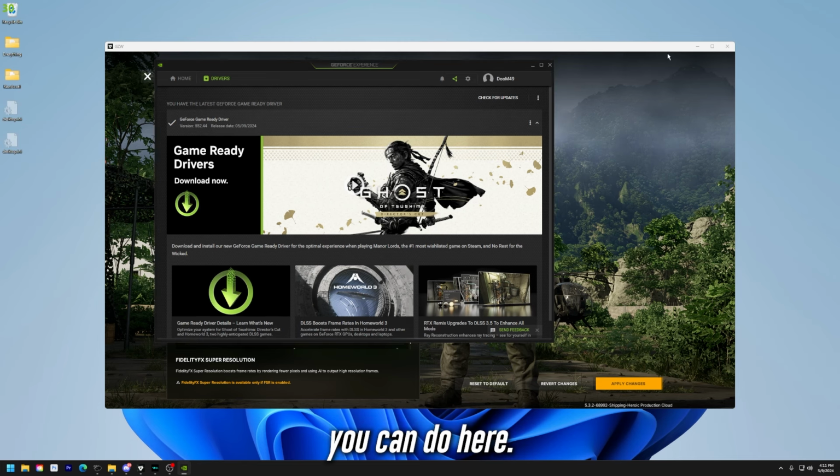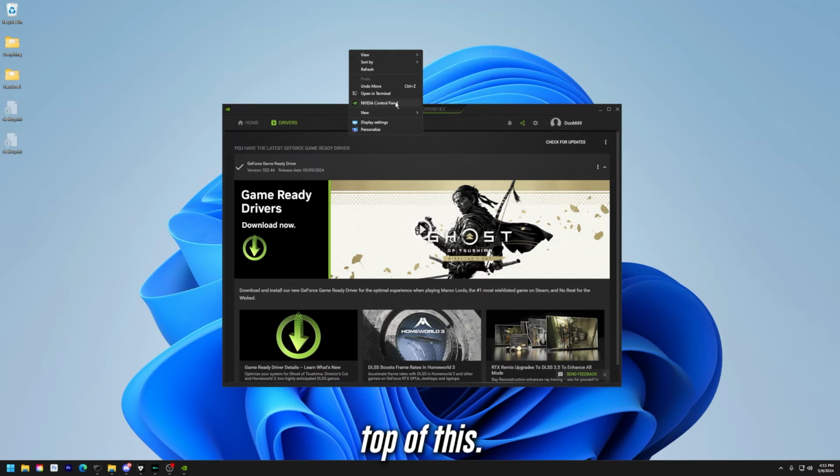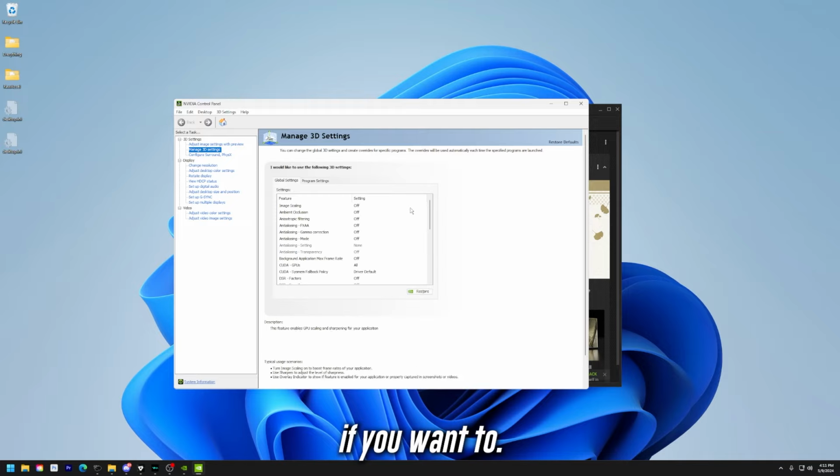There's another trick you can do on top of this. Let me get this out of the way so you can see. You can just go to your control panel after you've got it installed. Express install works. You don't have to do a clean install if you don't want to. You can copy these settings if you go to Manage 3D Settings under your NVIDIA Control Panel.